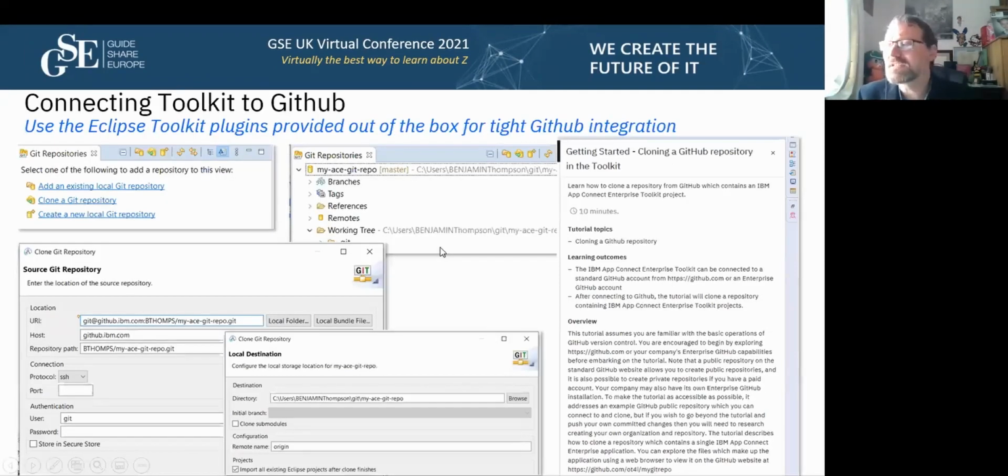You can connect the toolkit directly to GitHub now. So this is a way of being able to store your projects, your integration server projects, and you can just store them directly in Git. So as you are updating flows, you can store them in Git and then retrieve them from Git. So we've got much tighter integration there.